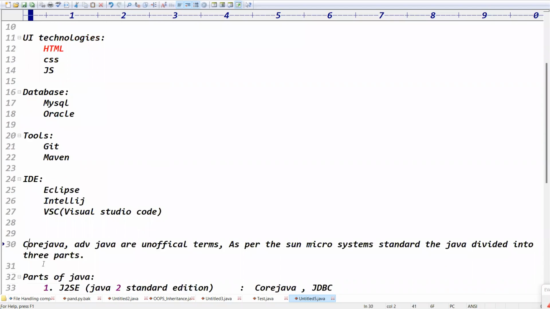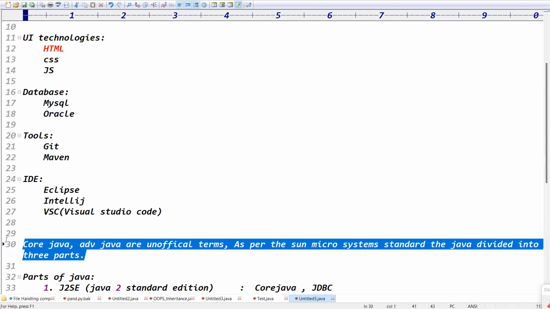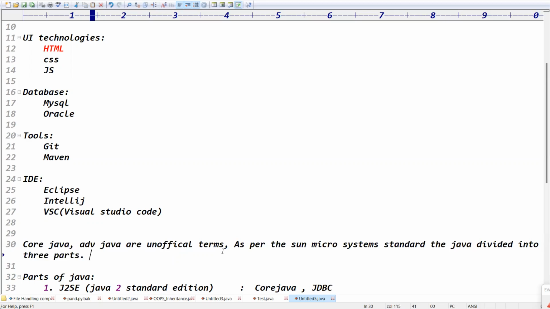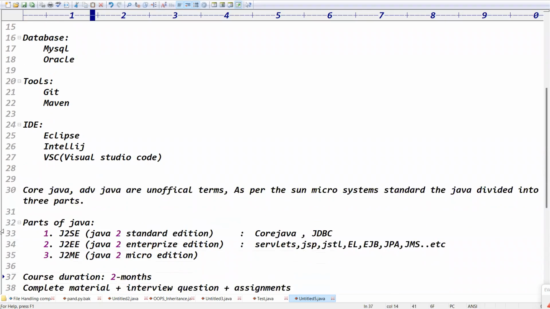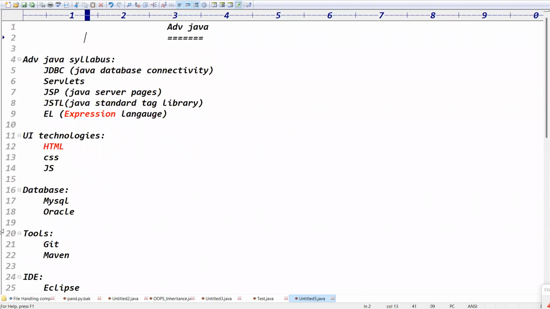CoreJava and Advanced Java are not official terms. As per the Sun Microsystems standard, Java is divided into 3 parts: JSE, JEE, and JME. Since Advanced Java is not an official term, which part do these topics belong to?